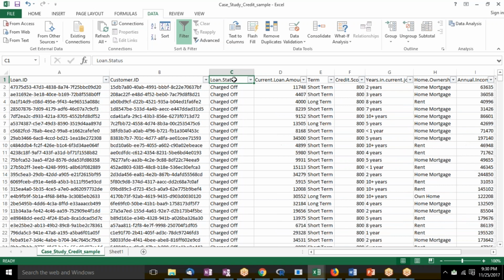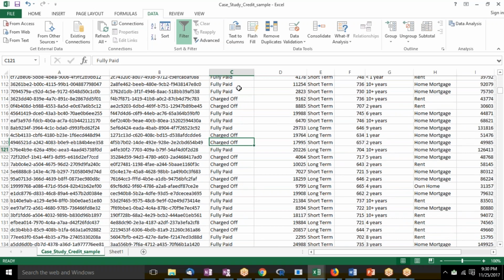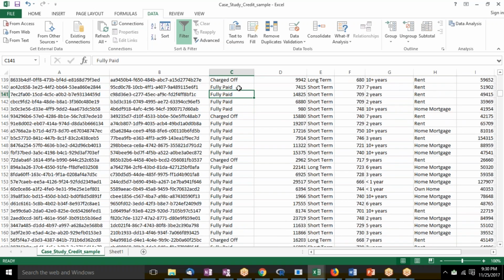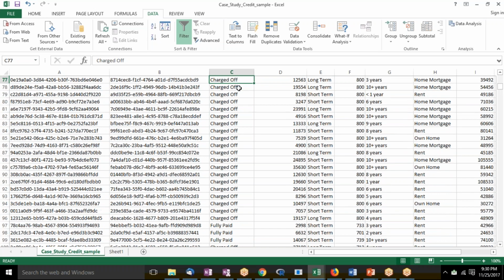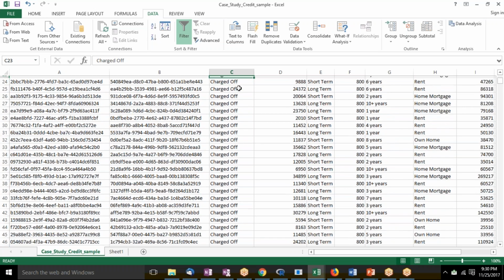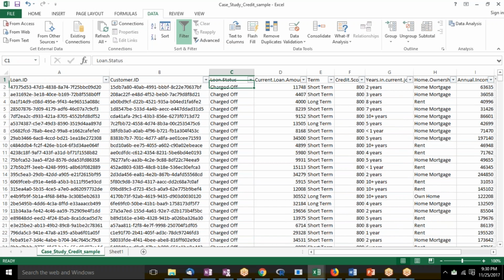In this case, the loan status has two values, either charged off or fully paid. This variable tells me whether somebody has taken the money and actually paid me back, or has just taken the money and run away with it. So with this data I have a clear understanding that this is what I'm trying to predict.